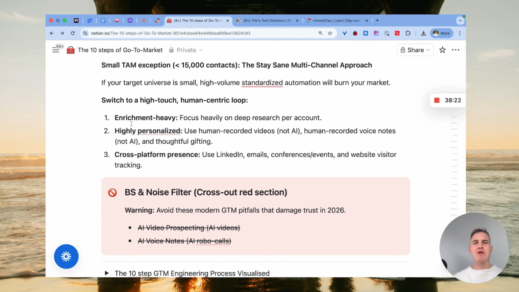And before I wrap up this passionate rant about go-to-market, let's jump for a second back into the serviceable available market conversation that we had earlier. If you have a smaller serviceable available market of less than 15,000 contacts, then typically you will need to switch to a high-touch, human-centric approach.